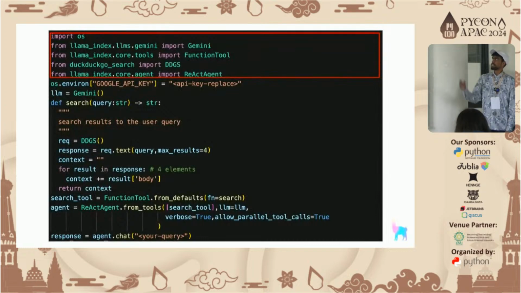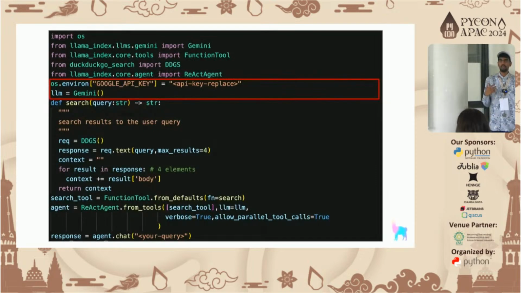All right, so the first step is you need to import whatever libraries you have. We'll be using LlamaIndex. The LLM that we will use is Gemini. And then you have FunctionTool. Why do you need FunctionTool? So that you can have the tool component to do the search. For search, we will be using DuckDuckGo search. And then you have the ReAct agent. So we have all the three components that we need. One is the tool, one is the large language model, and one more is the ReAct agent, which is the planning part.